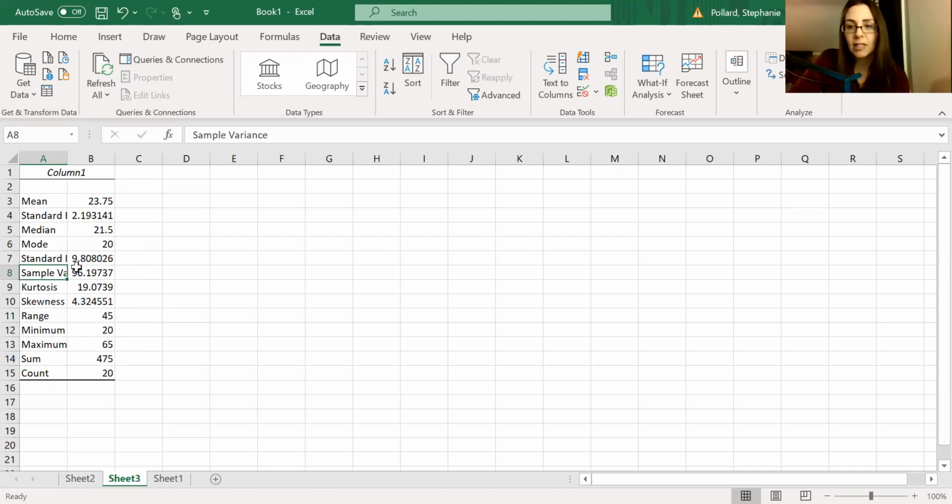The descriptive stats button is extremely nice because it does a whole bunch for you in one shot. It gives you your mean, your median, your mode, your standard deviation and your variance all at once. It even gives you your range, your min and max. But when you use the data analysis button, this is automatically for sample data. It doesn't let you choose sample or population.